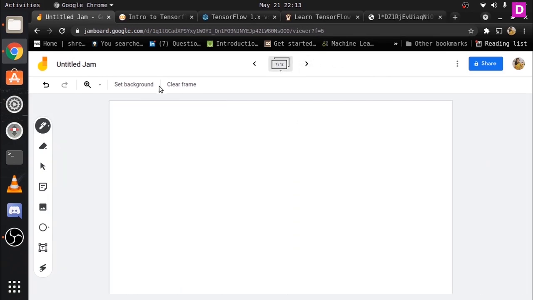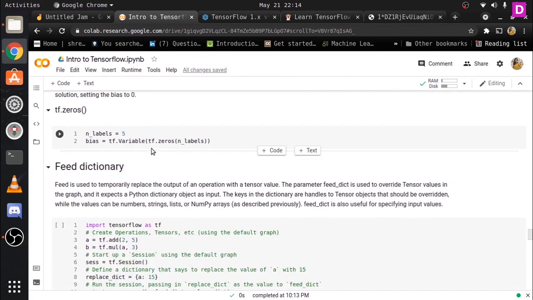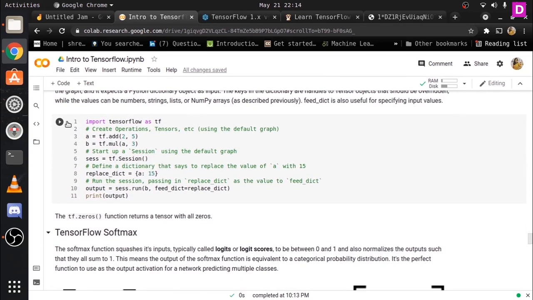We had weight initializers, we had He normalization, Glorot normalization and stuff like that. We had basic normal initializers and so on, so that is what we will be doing. Here I am initializing the weights with random normal values, and the biases I am initializing as 0, tf.zeros. Then we have feed dictionaries.